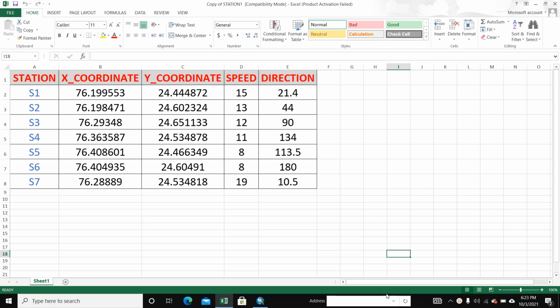Hello friend, today we discuss how to create a wind map. It is very important for wind direction and speed.